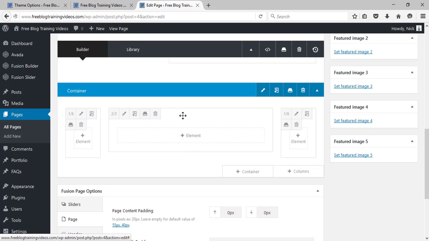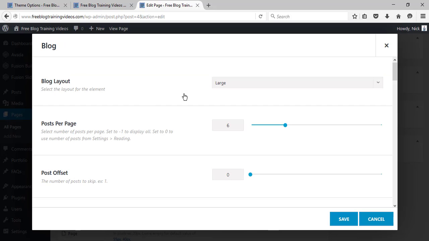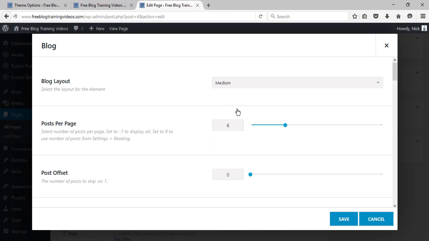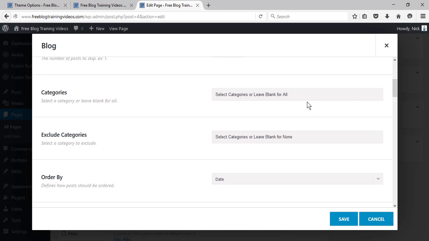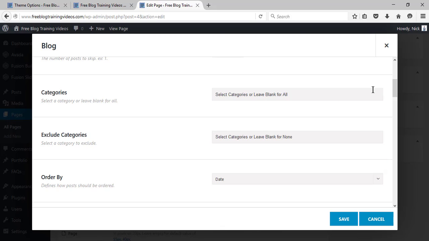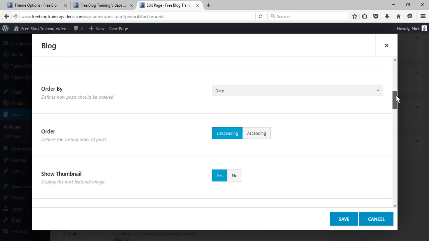So I'm going to use the main middle column here to insert my blog. You can see the blog button here under Elements. So I'll click that, and it's going to choose the blog layout, which you're going to be able to check each of these out, see what they look like. I'm going to start with medium, and I want 6 posts on my home page. And then if you want specific category blog posts or to exclude, but for right now I don't have any blog posts, so I don't need to exclude or pick out categories.